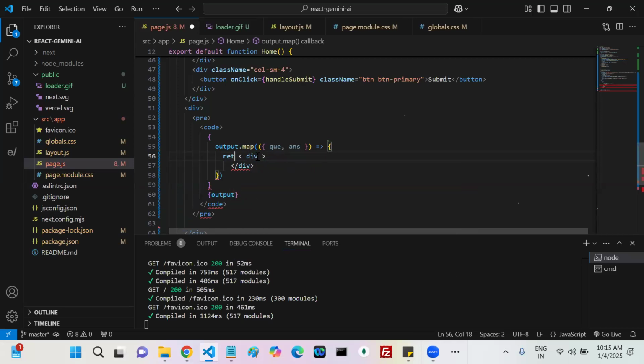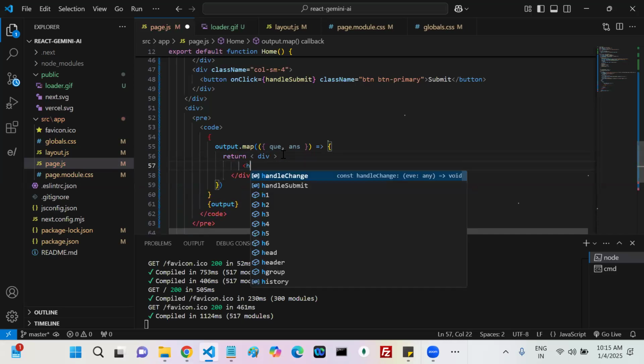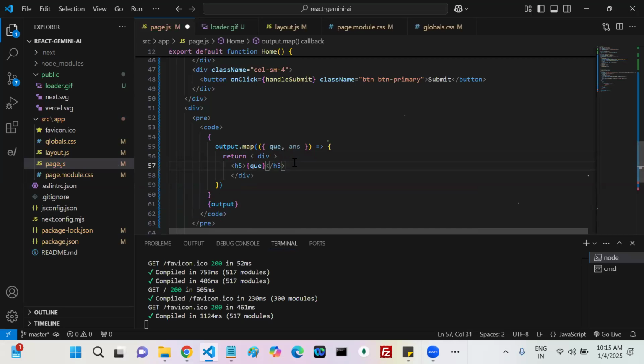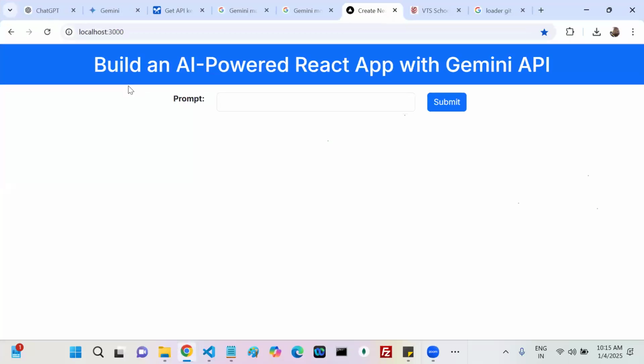Return. Here I want to add a question first, and after that I want to add my answer. That's it. Now can you check it, will it work or not?